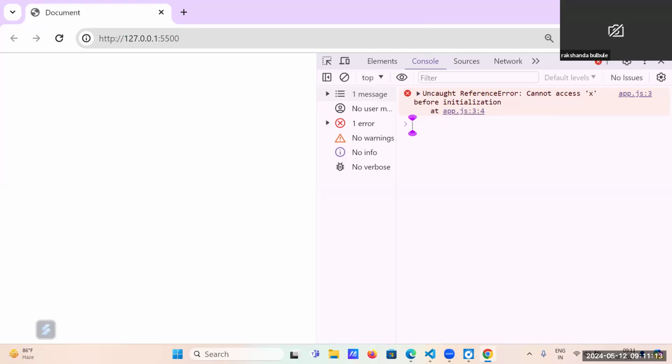Now tell me, what is the default behavior of JavaScript? It is synchronous. Now, I just wanted to skip line number 3 as we are getting an error, and I wanted to print line number 4. How do we achieve this? We use promises or async await. Very good.